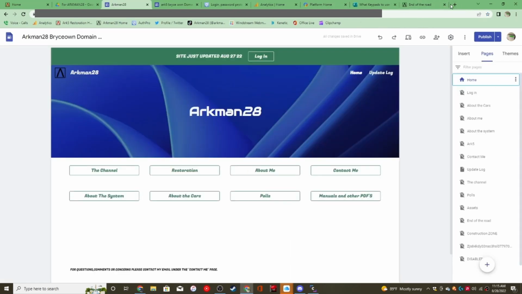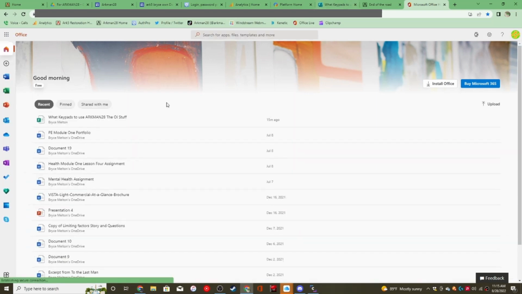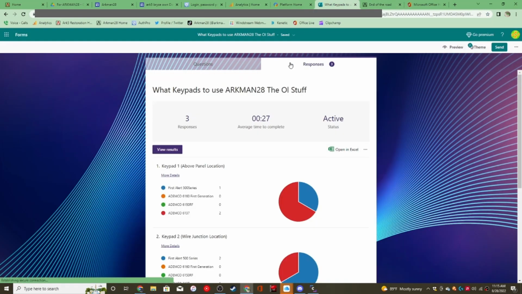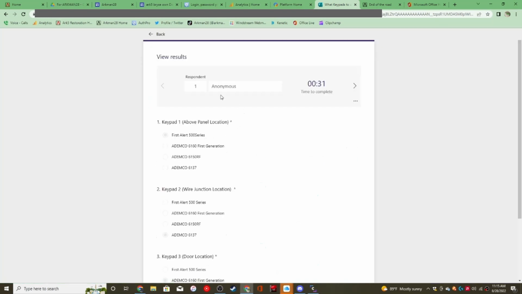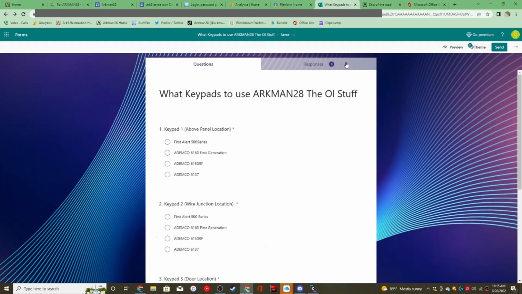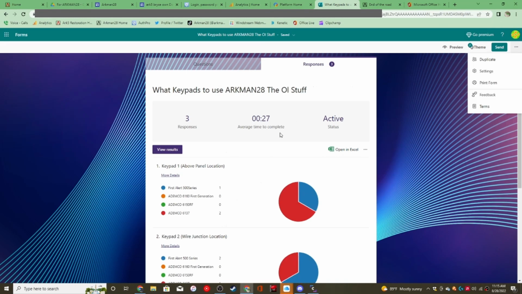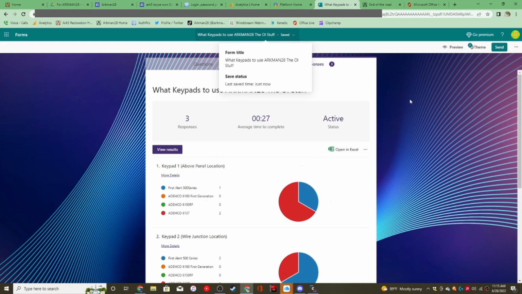Then you got Microsoft Office Live, which is what I used for the forums and for a bunch of other stuff for school and all that. That's what I use for the polls and all that. So I think I ended this, so I will end this poll very shortly. So we got 3. For some reason we got 3, and I would have expected more, but that's okay. I'm going to find a button that'll let me end this form.